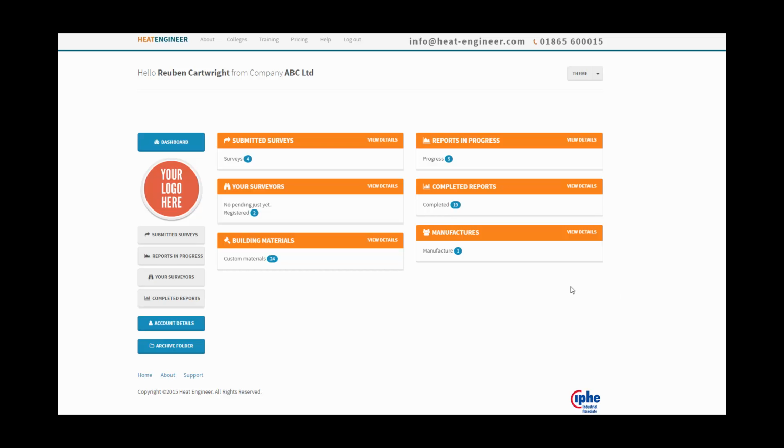Okay, so once the survey is sent, I'm going to show you the few steps which we need to go through in order to produce the heat loss report. And we've got quite a few rooms in this example. Click on reports in progress.